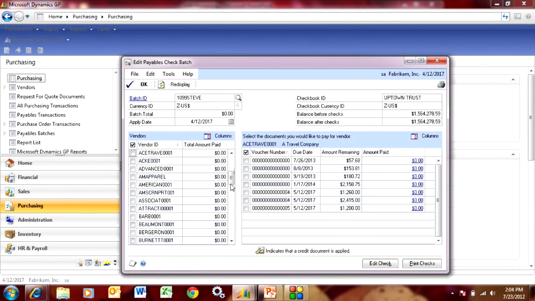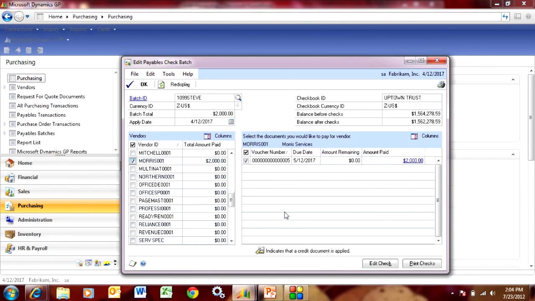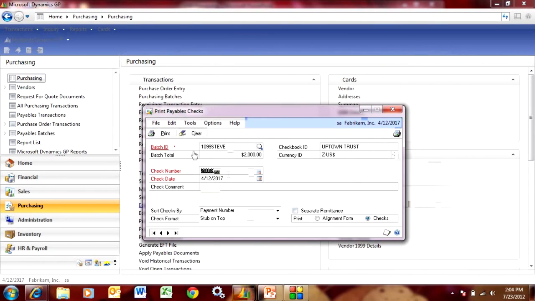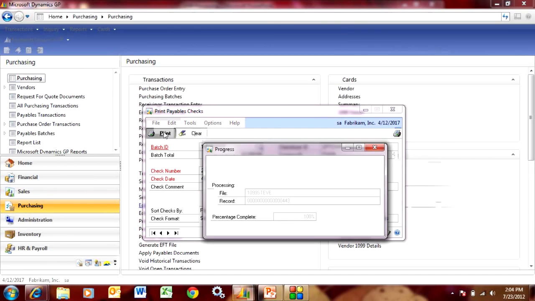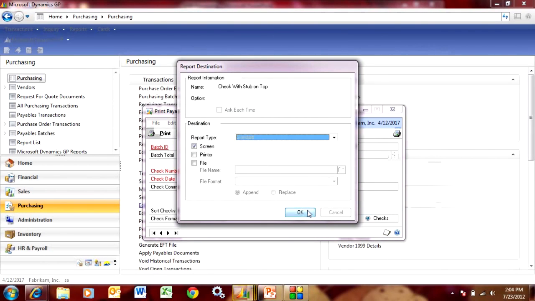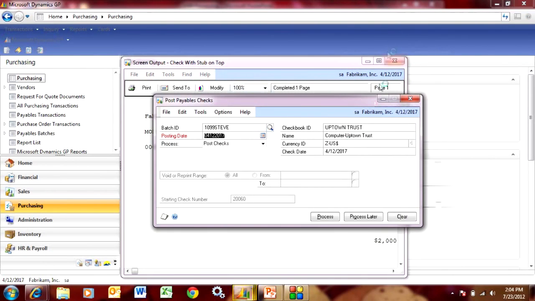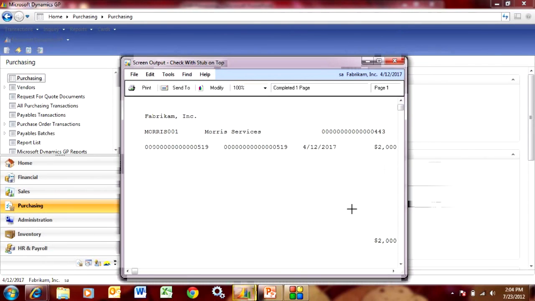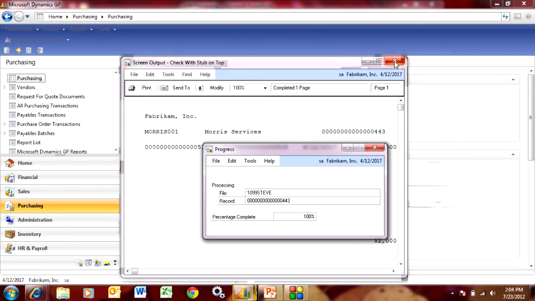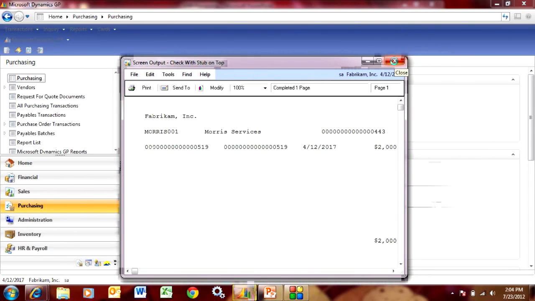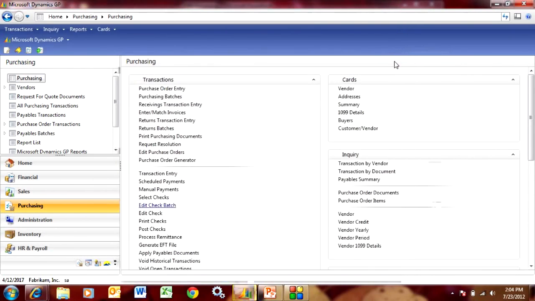And then we'll look up our new vendor down here. And there it is. So select this one to pay here, and we'll just print the check. We'll print it to the screen, and then we'll post it. So now that payment is posted in GP, and it's flagged as a 1099 amount. So let's take a look at it and see what happens after this point.